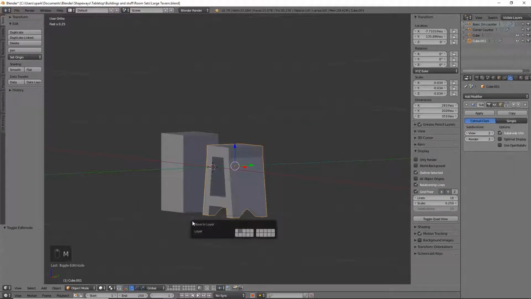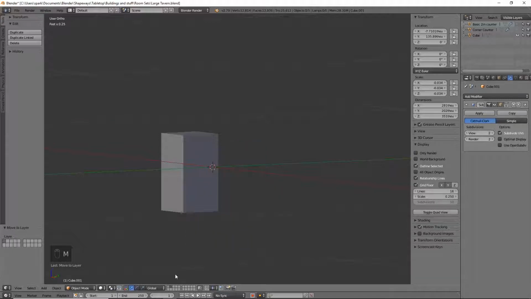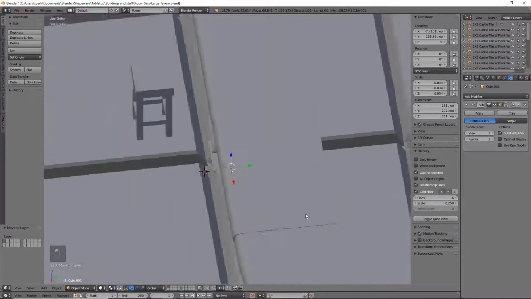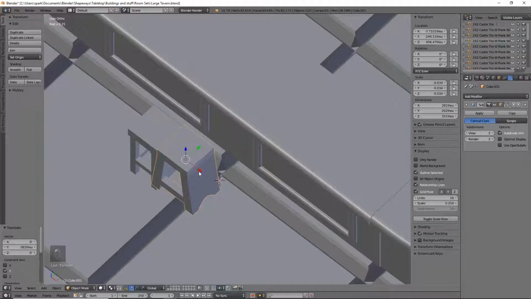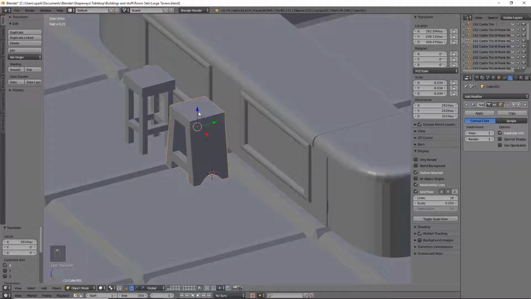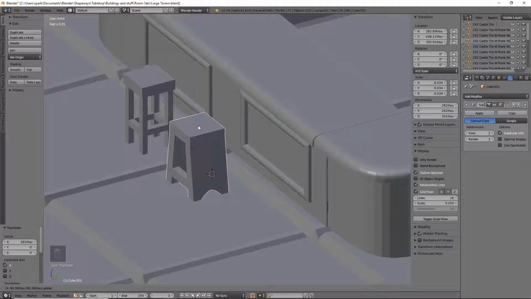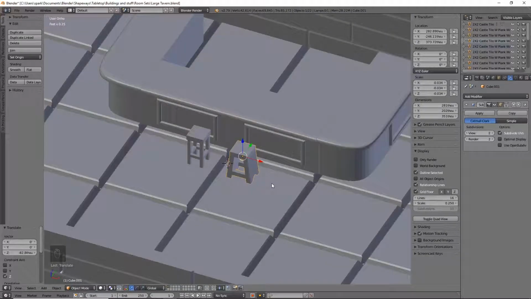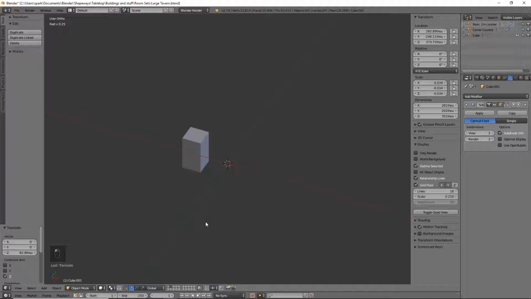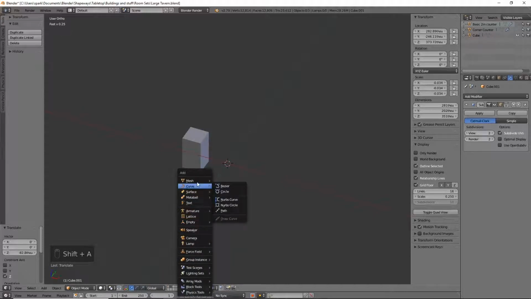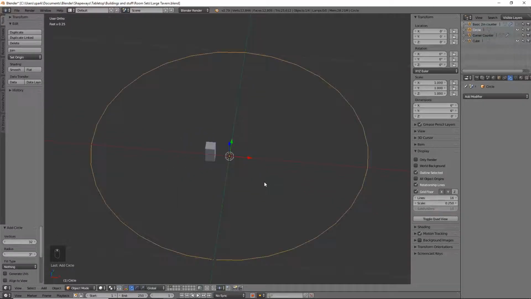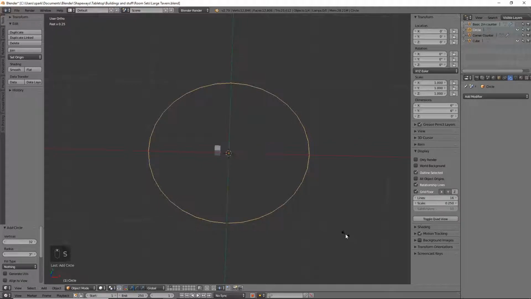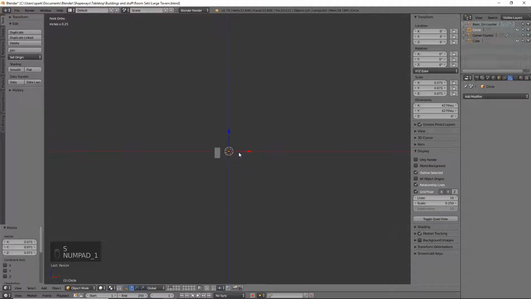So we can go ahead and hit M, move to the first layer, and let's check it out. Pull that up, pull it back. Very cool. Okay, so I want to show you guys one more bar stool, but this one I'm going to start with a circle instead. So Shift A, mesh, circle. And again, still way too big, so let's just size that down to start with.